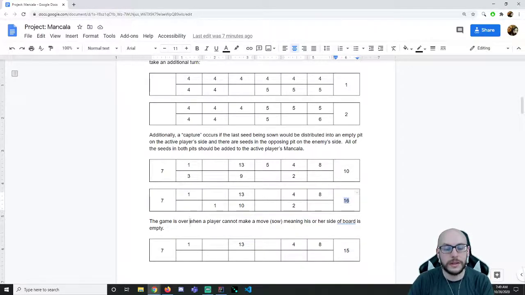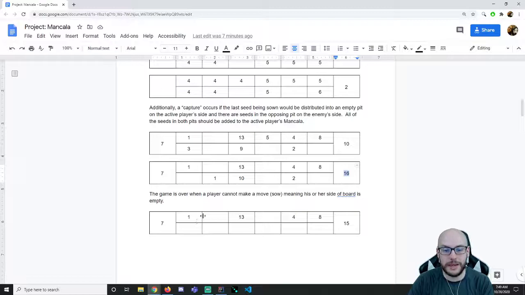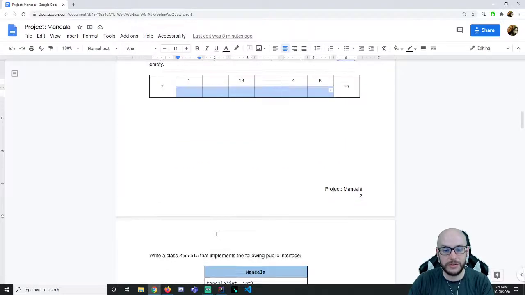The game is over when a player cannot make a move, meaning his or her side of the board is empty. Okay, so here the game is over because player one doesn't have any seeds on their side, right? It is their turn in theory, and they don't have anything to sow.